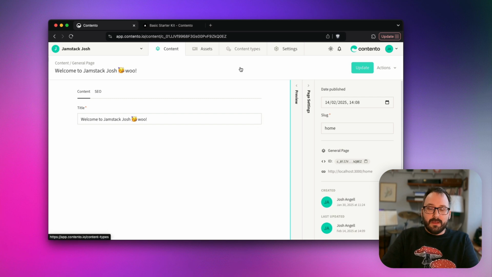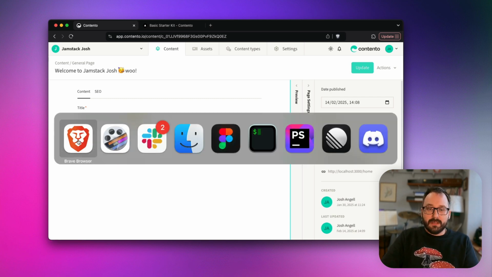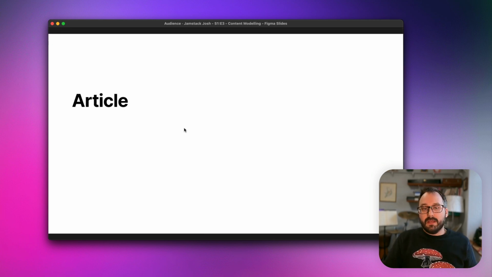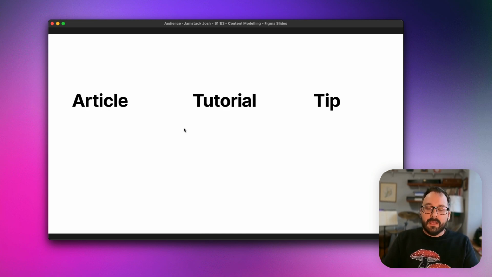So we're going to start with building some content types. I'm just going to whiz over what they're going to be. We're going to have an article and a tutorial and a tip. I see these as buckets, which contain differently shaped content, and each sort of bucket has its own purpose.